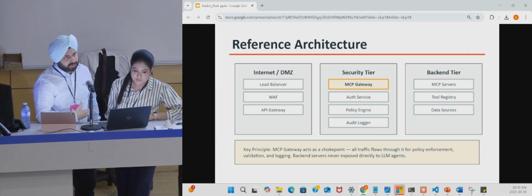On the right is our backend tier. This is where the actual MCP server, tool registries, and data sources reside. So the key principle here is no LLM or agent talks directly to the backend. Every request passes through the MCP gateway for authentication, validation, and logging.